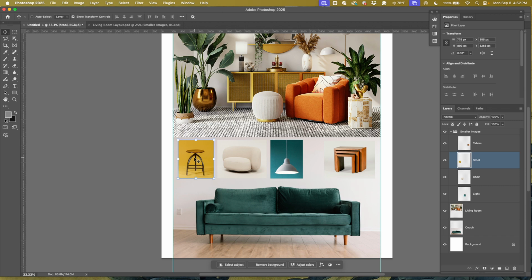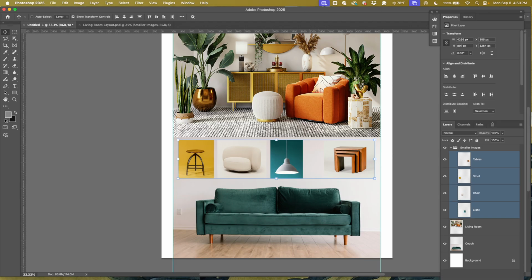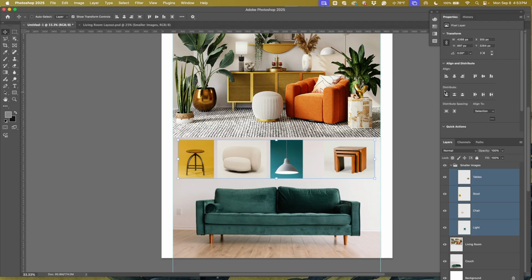All right, so I want a gap in between each of them, and you can see that what I have left here is that I don't have the same gap of space between each of them, right? So the stool to the chair, it's really small. From the chair to the light, it's small, but then from the light to the nested tables is large. Do you see that? So if I select all of these like this, I can come back up to my Align window here and go to Distribute.